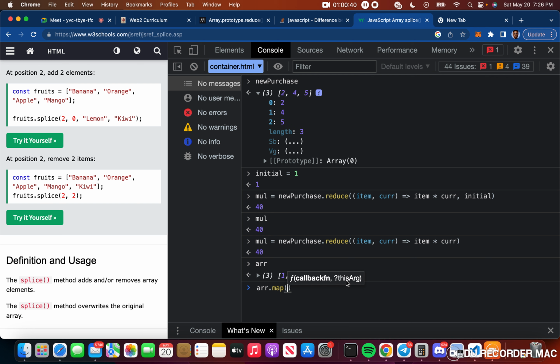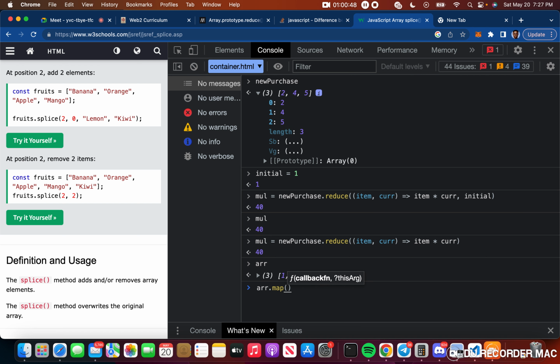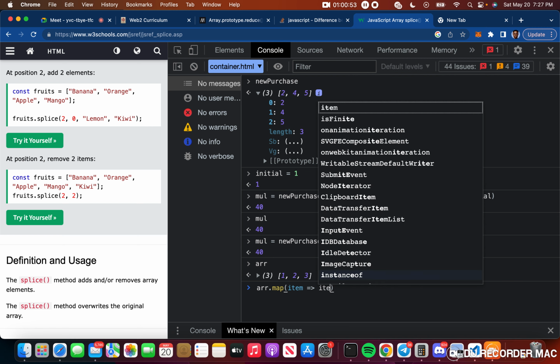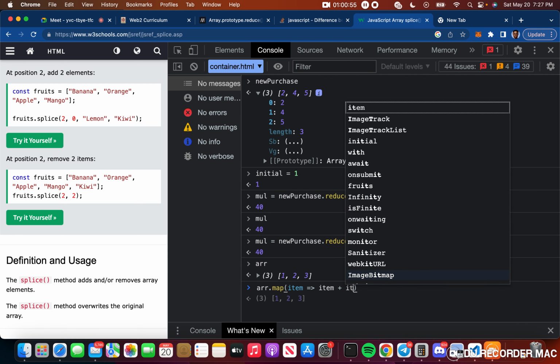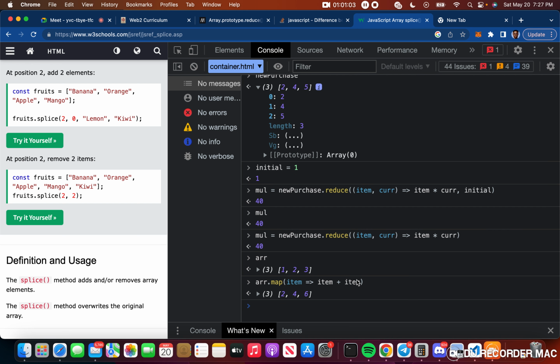I don't know what this means. I think the argument is optional. So, say item will be item plus item. Okay, so let's see what this did. It added itself.